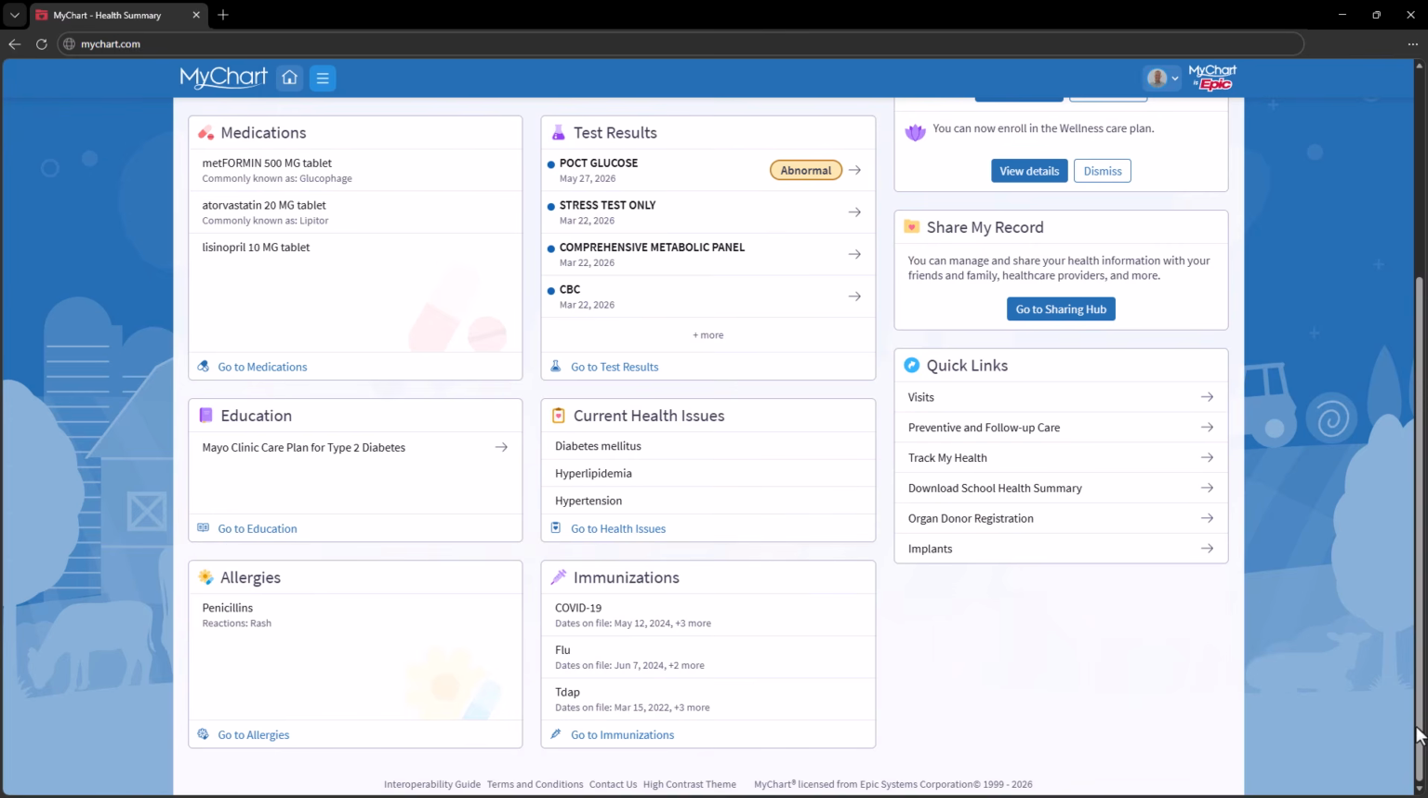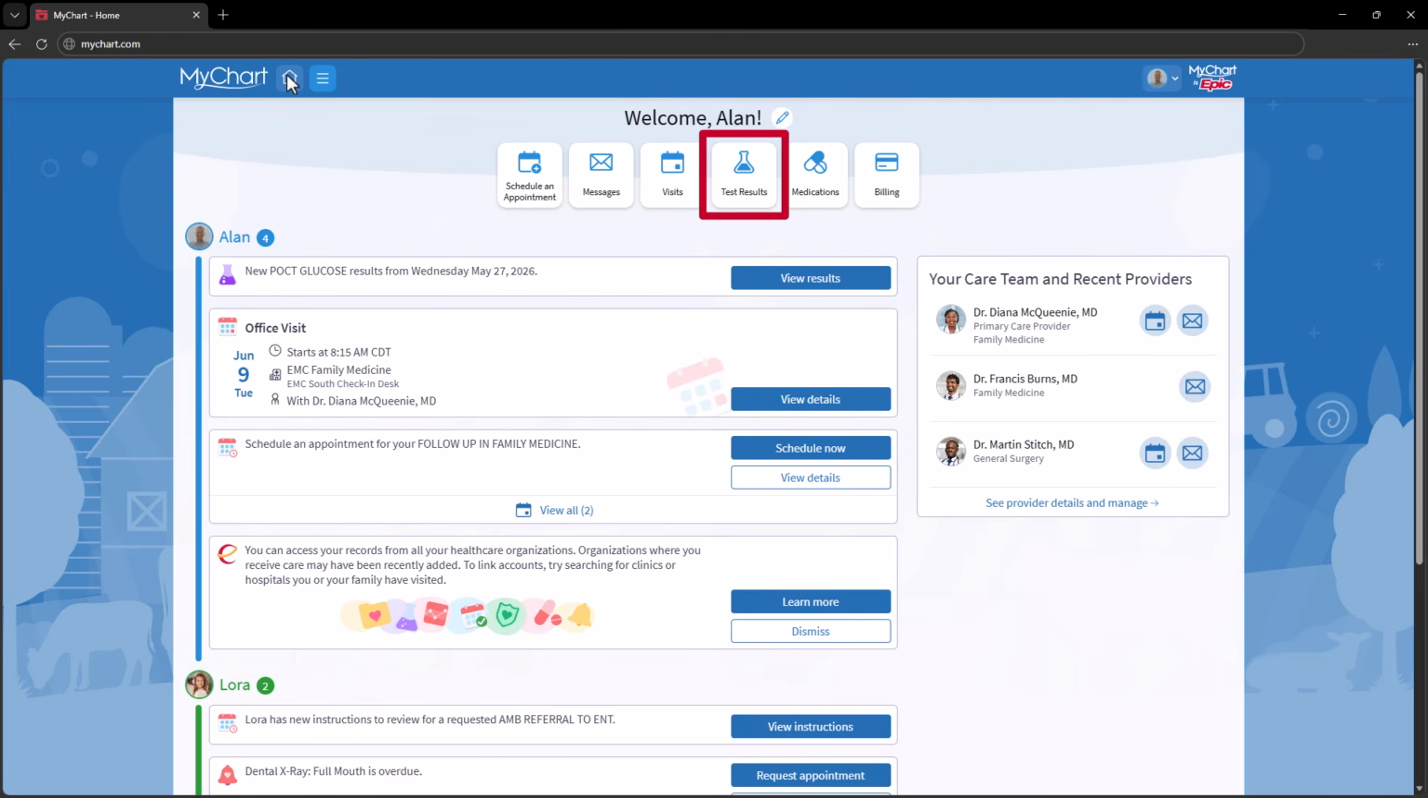Now, let's explore the different actions a patient can take that require follow-up from a clinician. We'll start with viewing test results. Your recent test results are available in the health summary, but you can also get there from a shortcut on your homepage or the menu.